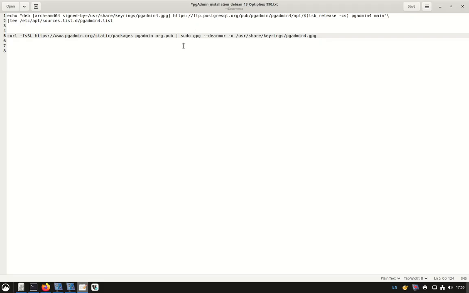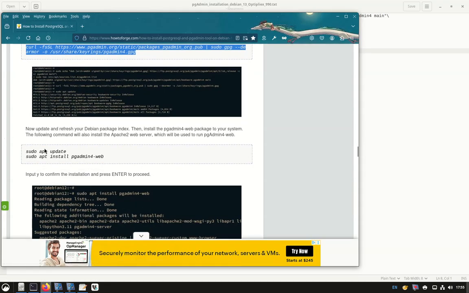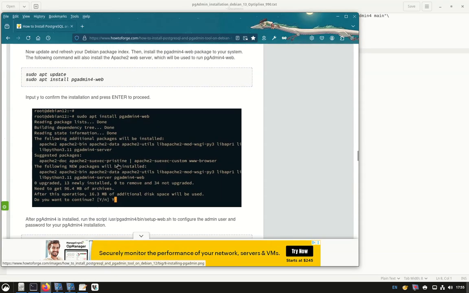And then we're going to change that sudo thing. We don't need that sudo. So he's basically adding the gpg keyring. That's fine. Here we go, so that's the gpg keyring, and then he's following that by apt install pgAdmin, and we should be all good to go.